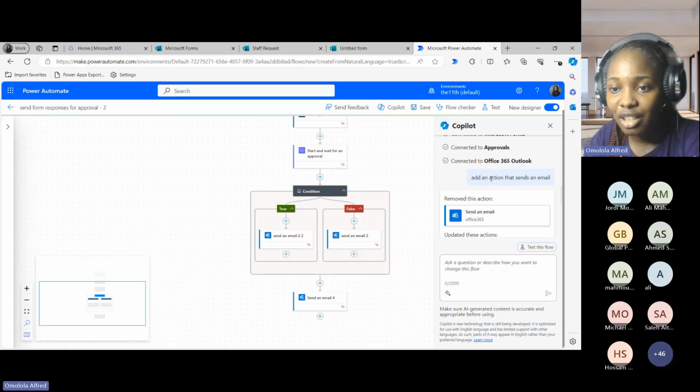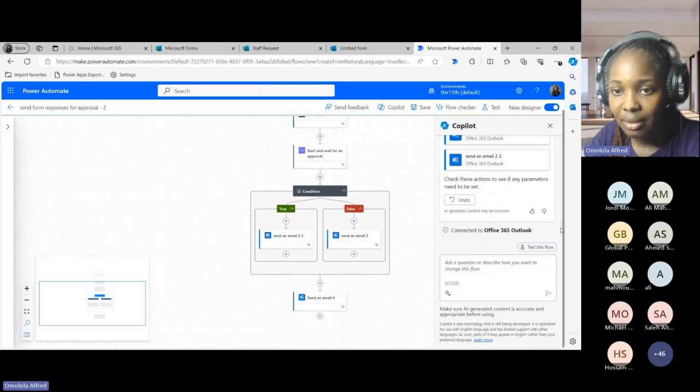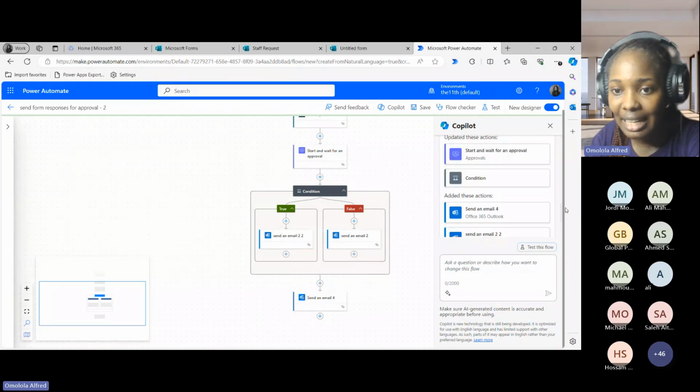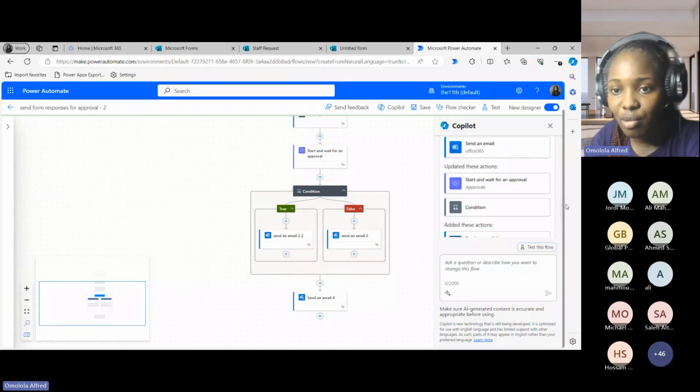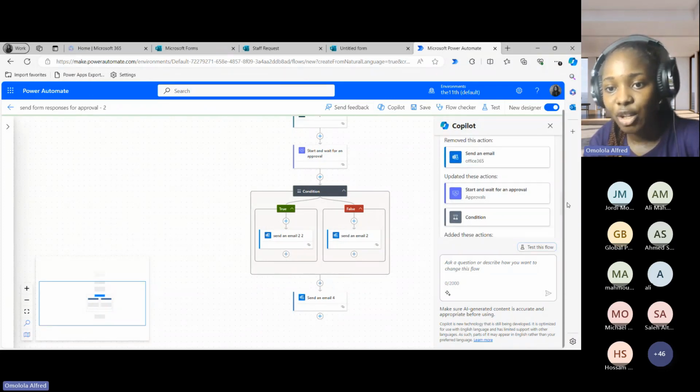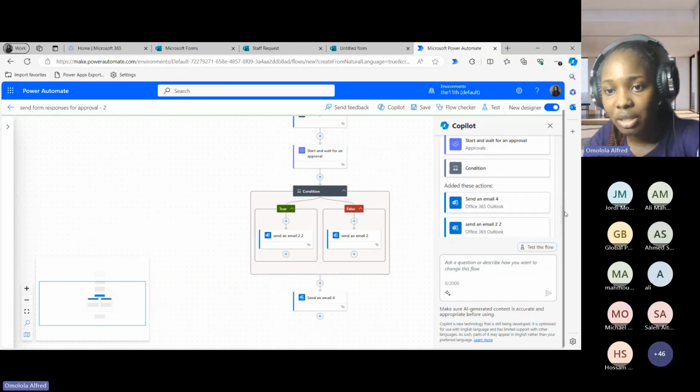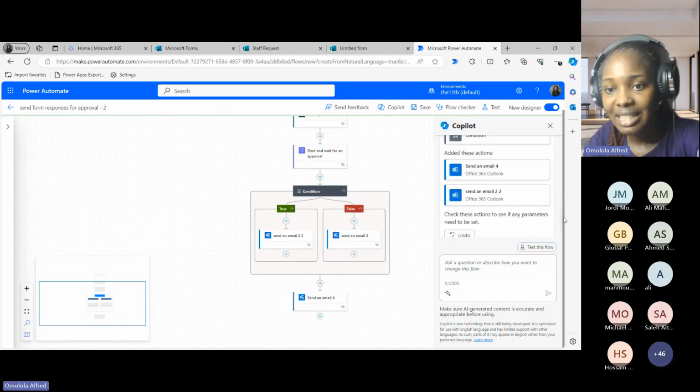So I said add an action that sends an email. So it said remove this action. So it removed send an email, right? And he added, let's see. So he removed this action. He updated stamp and wait for approval conditions, and he added send an email.